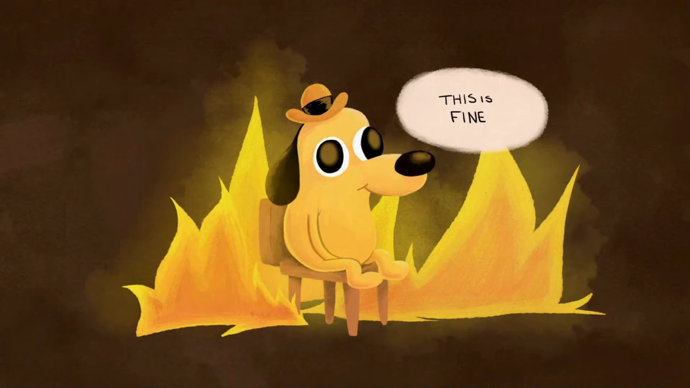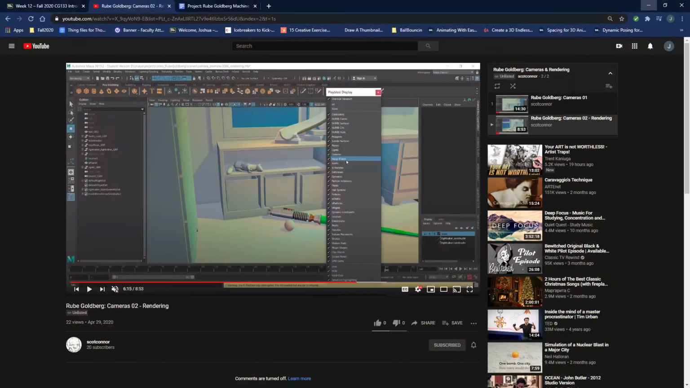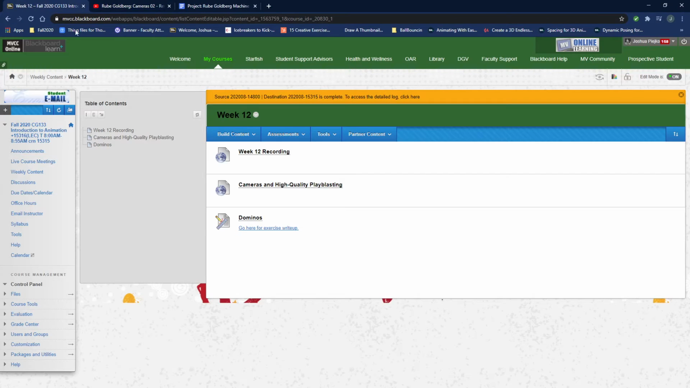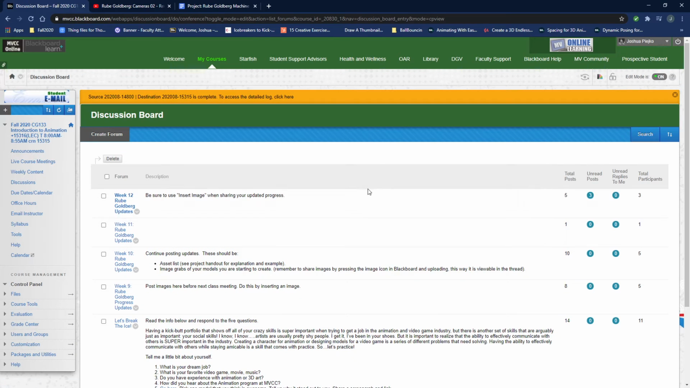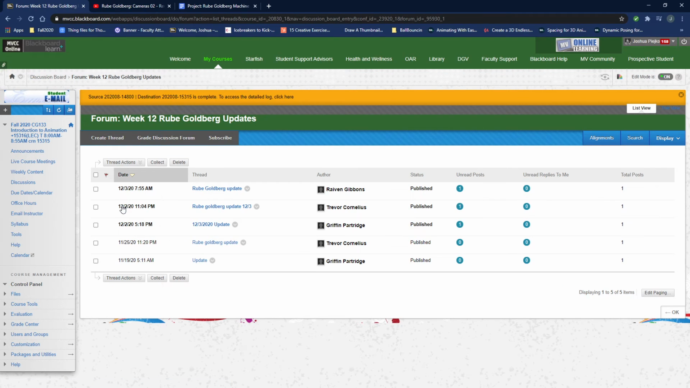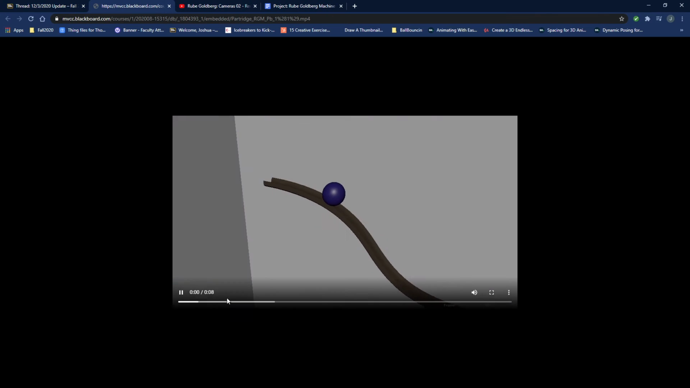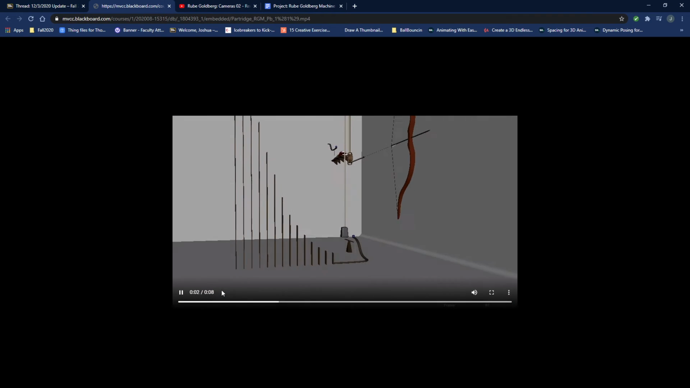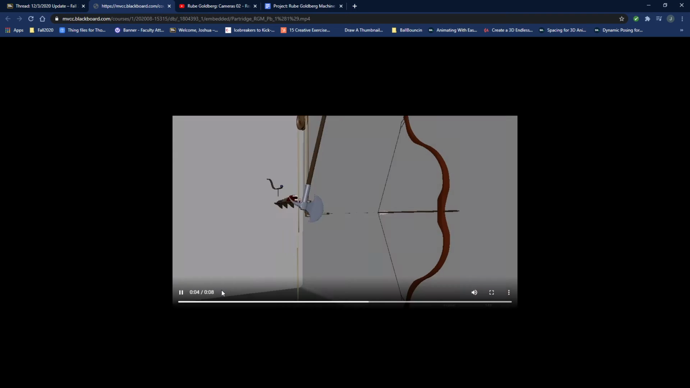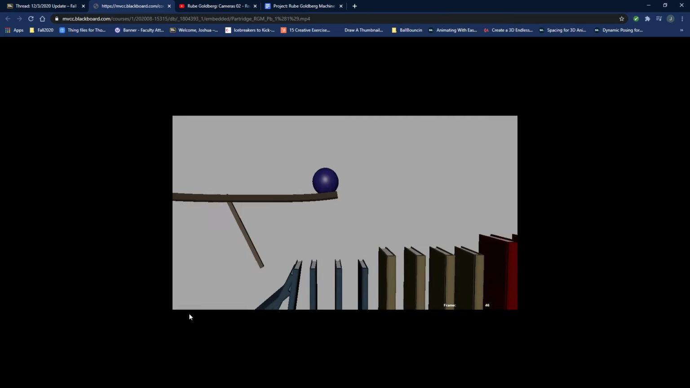All right, so we talked about some of that stuff. I want to go through our Rube Goldberg updates here in our discussions. Okay, should have updated that other one. Nice. Okay, so Griffin, you've got... Oh, good. So you already got that going. The only thing I'd want is your lighting to be there.